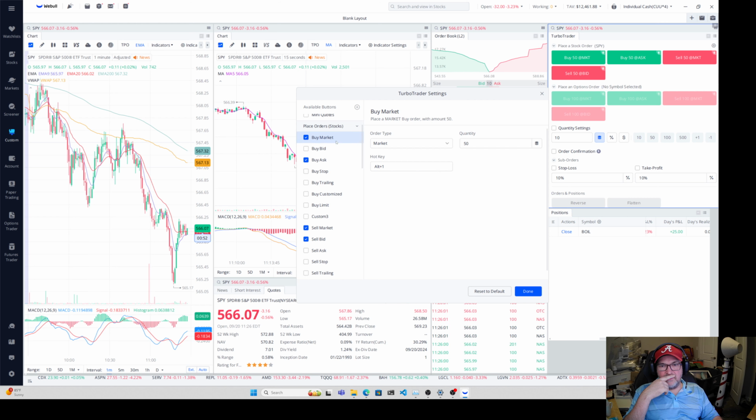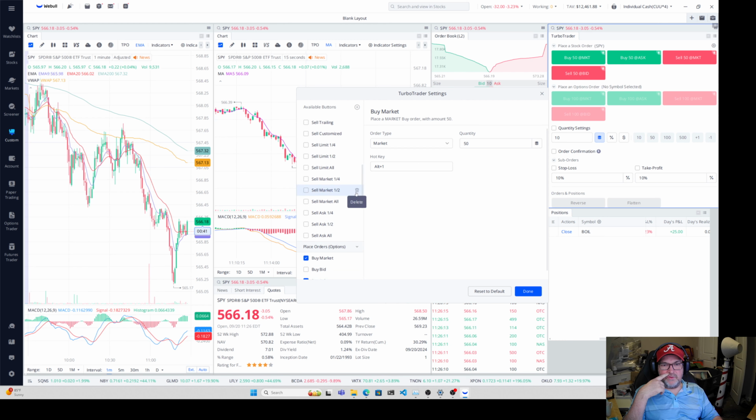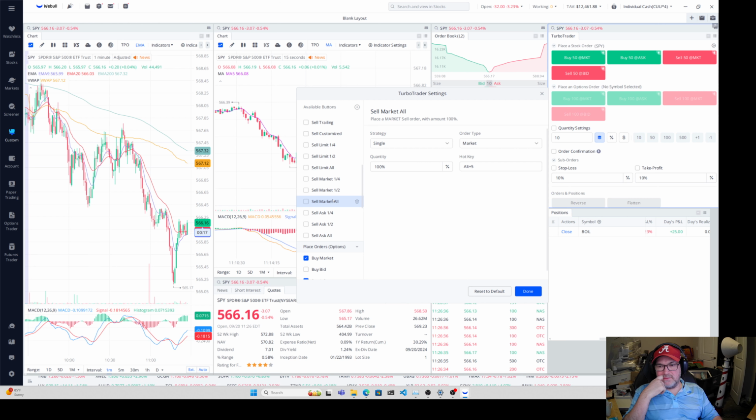So we have buy. For a market order, I use Alt-1 as buy, and whatever size you want to buy. Then if you sell at market, it's Alt-3, it sells 10. So if you want to scale out, market orders again only work during regular trading hours. Then sell half of it, and then sell market all. And here's 100% quantity. It's important because if you sold out a little bit and the stock tanks, you want to get out of the whole thing quickly.